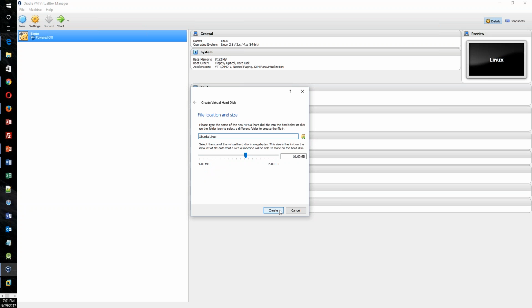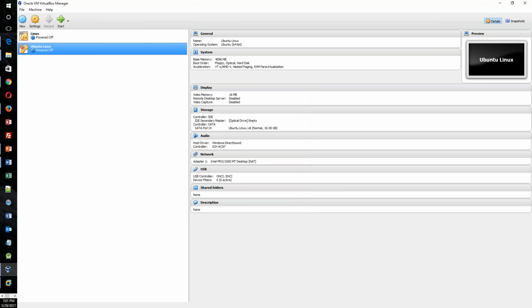Then I'm going to click next. It's going to ask how much space of the hard disk you want to assign. You can assign up to 2 terabytes. I'll leave it at 10 gigabytes. Okay, so that's how much space is going to be assigned from my physical hard drive. Then I'm going to click create. Once I click create, okay, my Ubuntu Linux is now created.